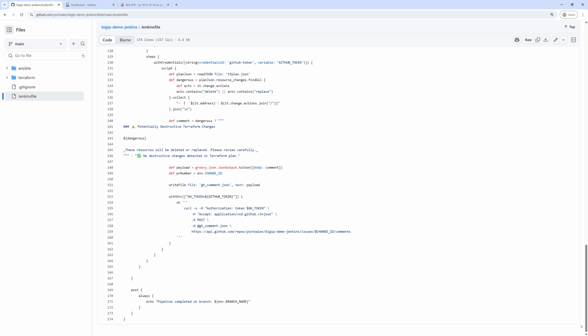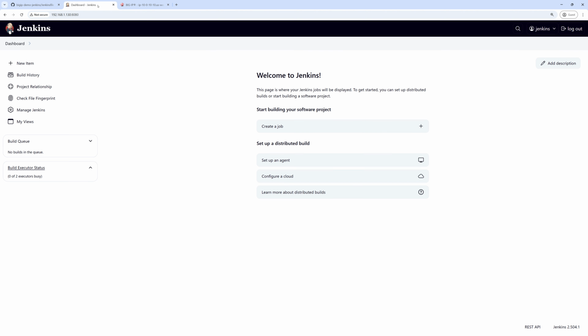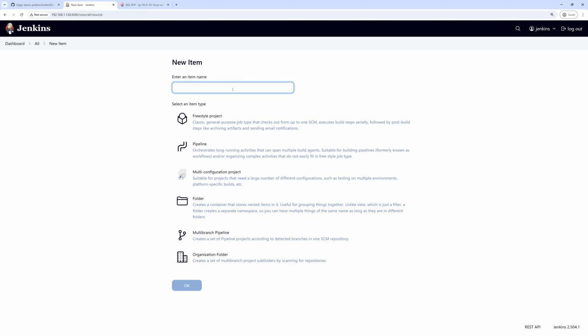In our case, we send a notification to the output, but you can also use other notification methods like email, Slack, or Microsoft Teams. Let's see how this works in practice. We move to Jenkins, where we will create a pipeline for our project.